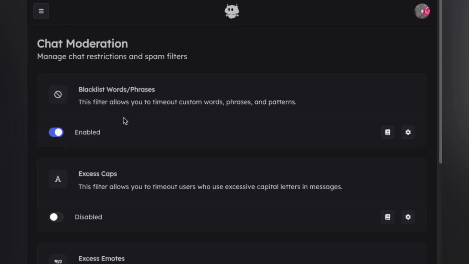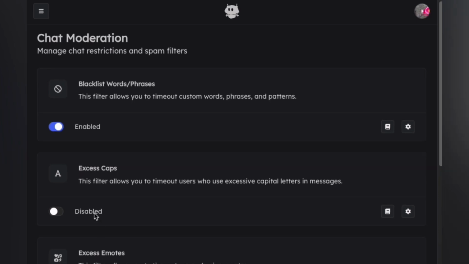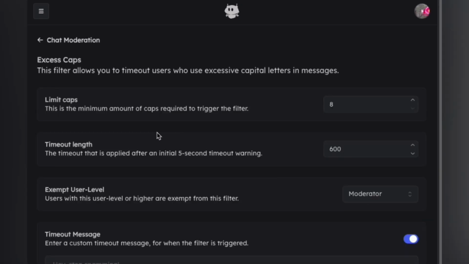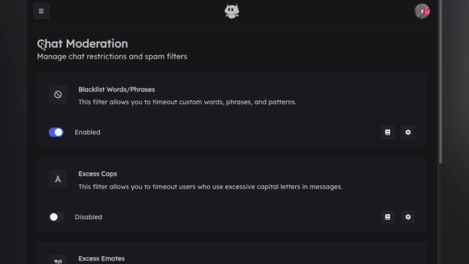I'm going to go back here, and it's enabled right now. You see the blue. I'm going to disable it. Okay. And the same thing for the caps. I go on settings, and so it's got limit caps. This is the minimum amount of caps required to trigger the filter, 8, and then your timeout in seconds, and then the moderators and the timeout message.